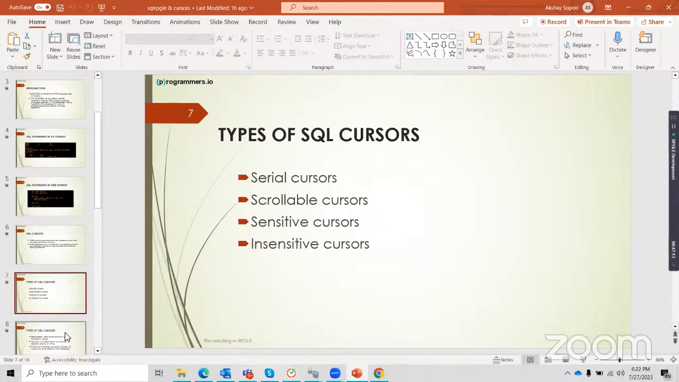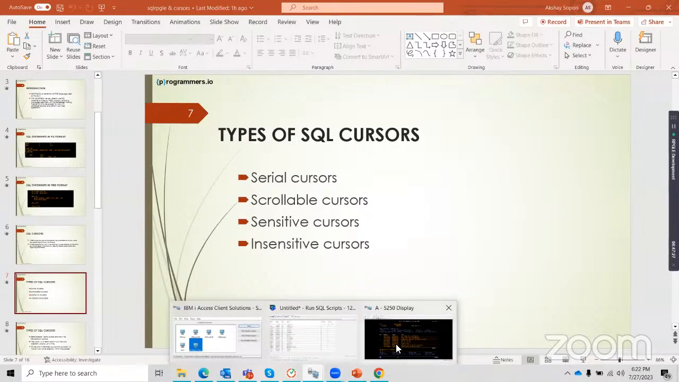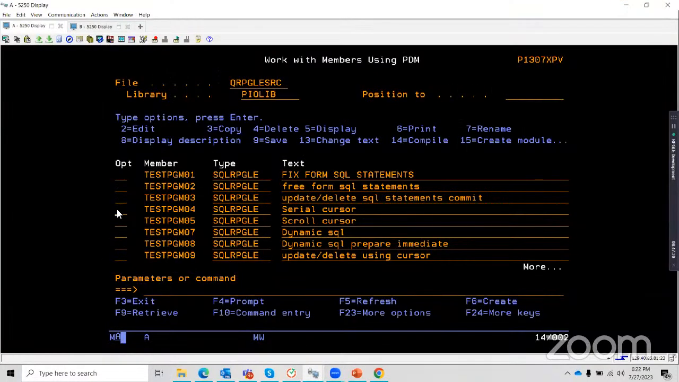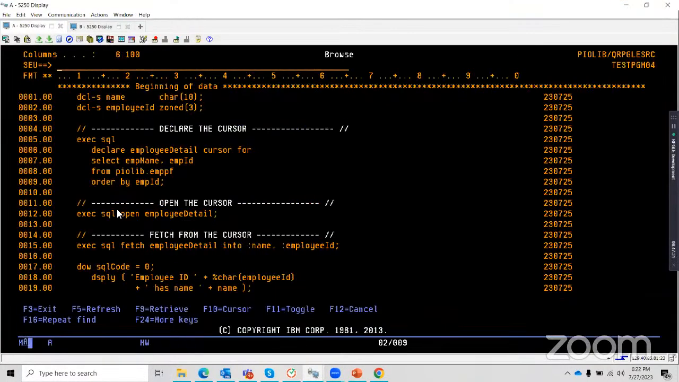Now the SQL cursors are of 4 types: the serial cursors, the scrollable cursors, the sensitive, and the insensitive cursors. We'll look at them one by one. So very first, we'll see how we use cursors in an RPGLE program. On line number 1 and 2, I have declared 2 variables normally, of character 10 and zone 3.